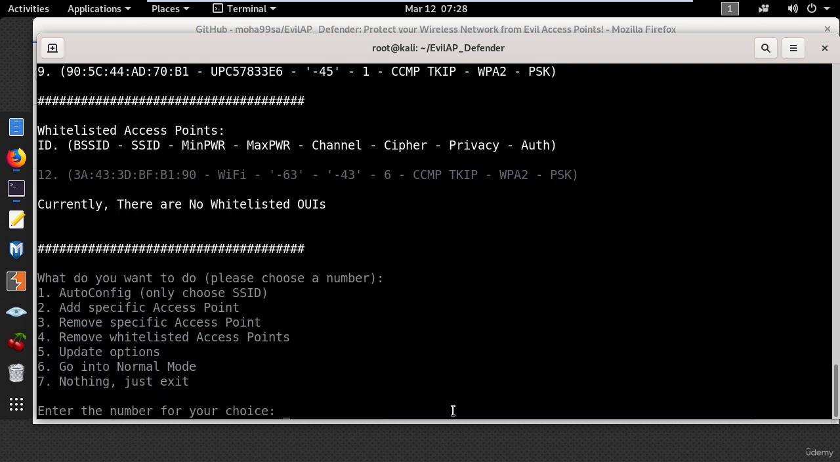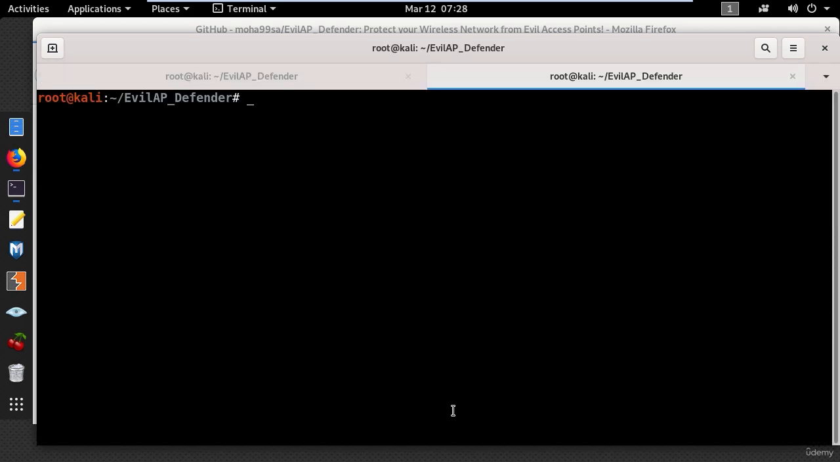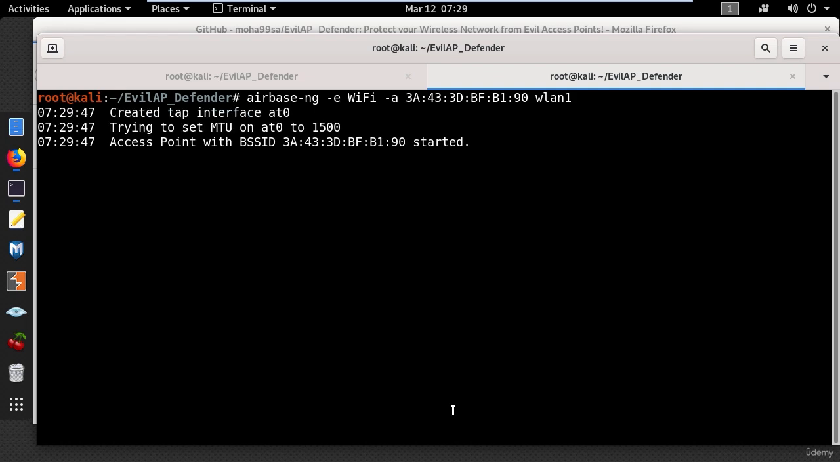Okay, now let's open a new tab and create a fake access point with the same name and MAC address. And to do that, I will type airbase-ng -e Wi-Fi -a and put the MAC address and the wireless interface and press enter.